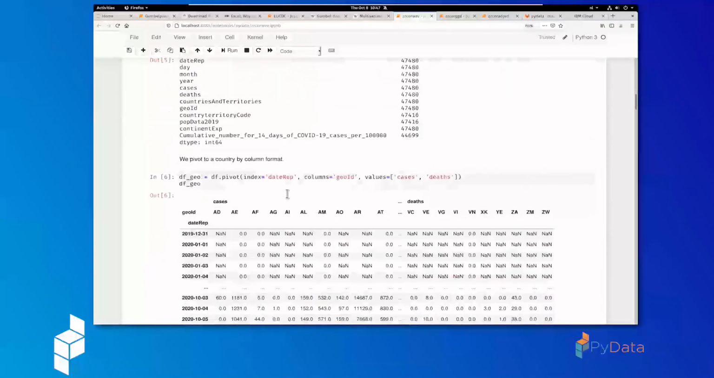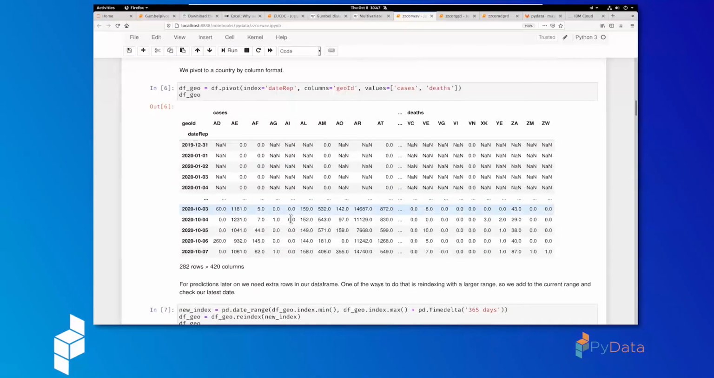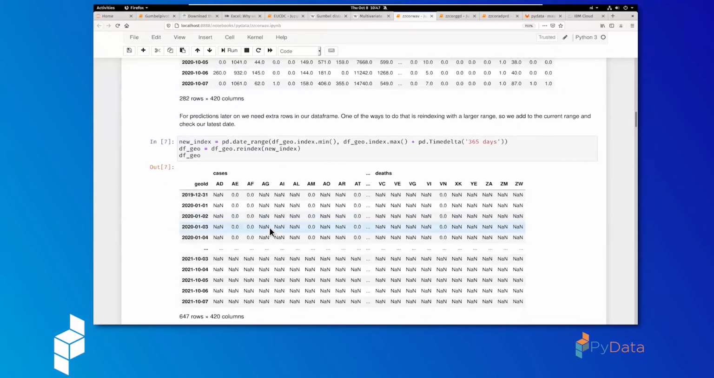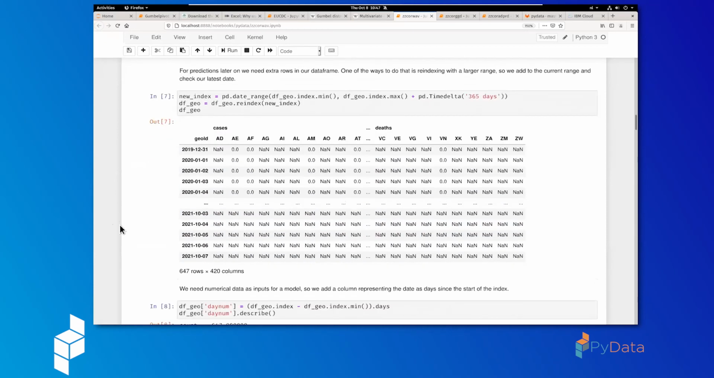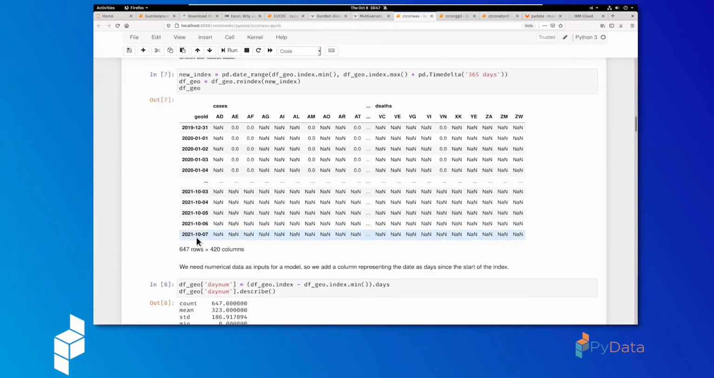It does the well-known pivot there. So that's just about the same as in the other one. Then what I do is I extend my data frame by 1 year, so I have room in the data frame for projected values. So that's what's going on in this case here. So you can see it gets extended to October 7, 2021, because the data for today is not in yet.